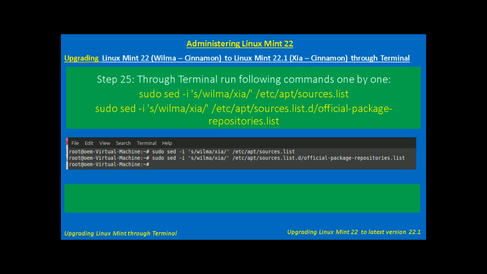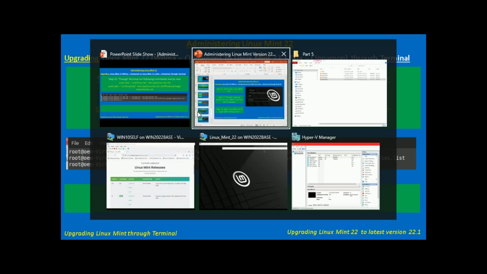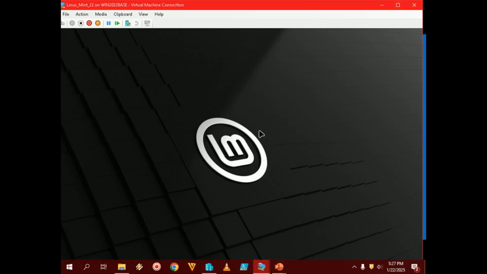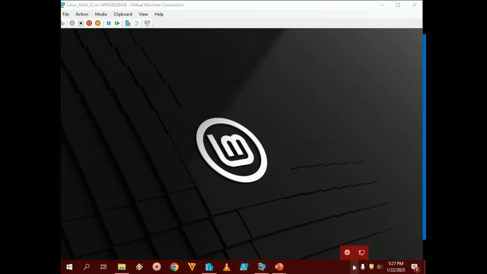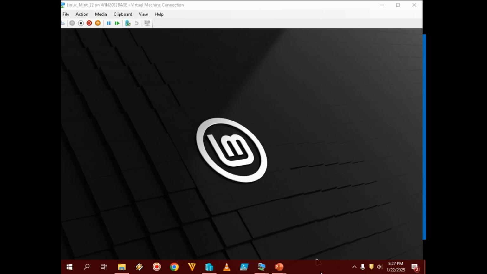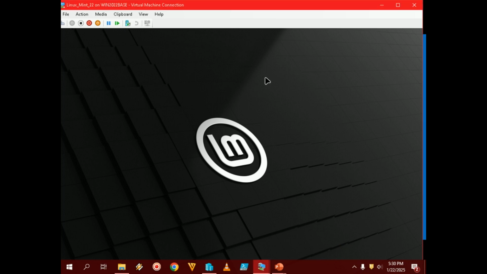Okay, so what I'm doing is I'm just entering those two commands from the terminal window and let's see what happens. So I'm coming back to my Linux Mint and we have logged in with root, if you remember. So let's enter those two commands.